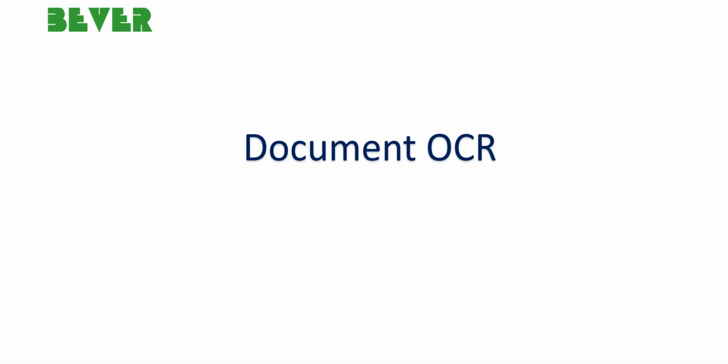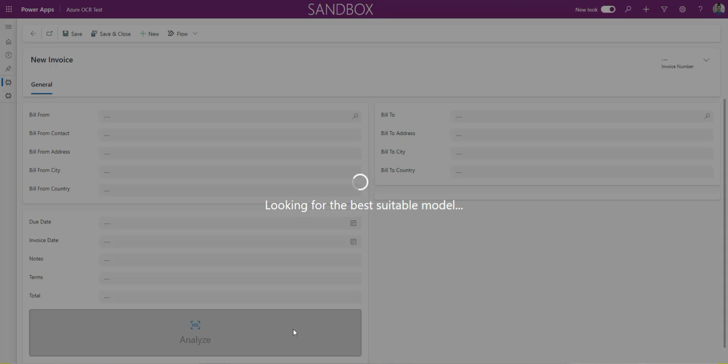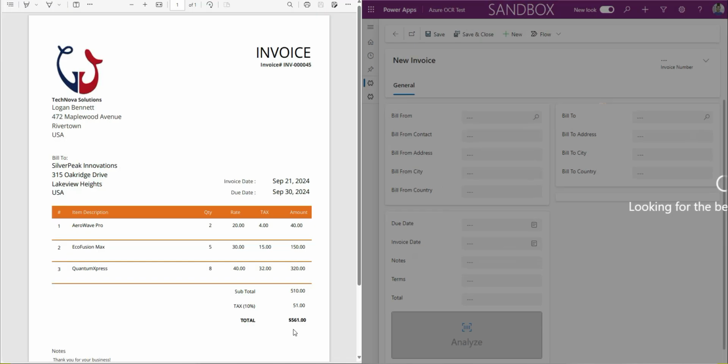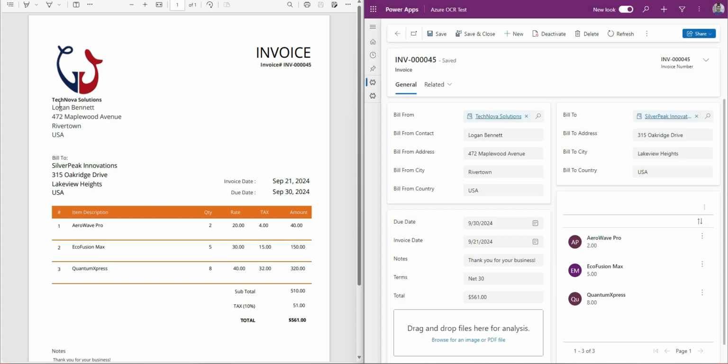Hello everyone, in this video I'll demonstrate the OCR add-on under Dynamics 365. This add-on creates records by dragging and dropping a PDF or image file into the form. OCR technology is used to extract information from the file and automatically populate the relevant fields in the form. Also, the module generates child entity records based on the tables within the file.